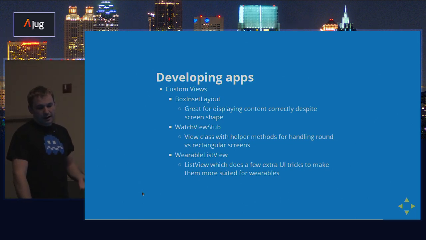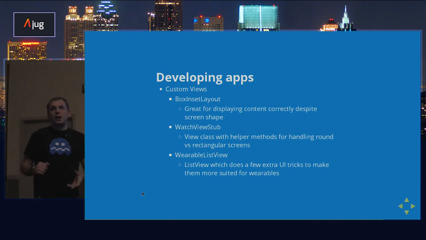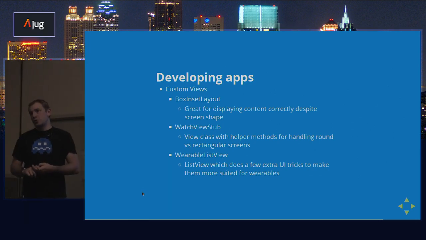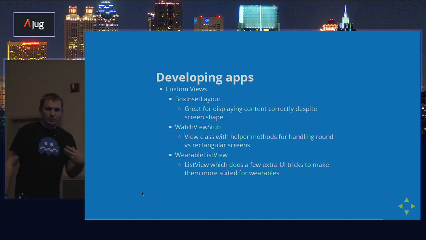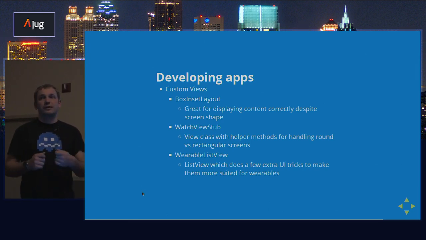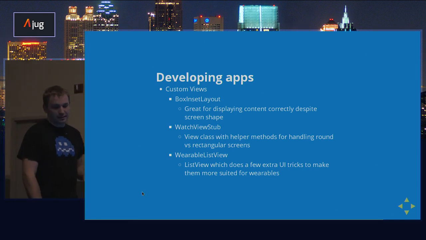There's box insert layout, there's watch view stub, and wearable list view that all know that they're on a watch, and they all do several things to help with things like, is this a round device or a square device? Is the user scrolling slowly? Is the user tapping on something? And it's one of those things that you really need to just play with the device and play with the various examples to really see all the subtleties that it does.